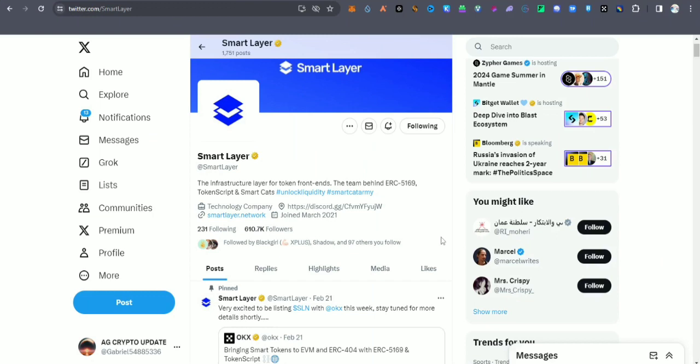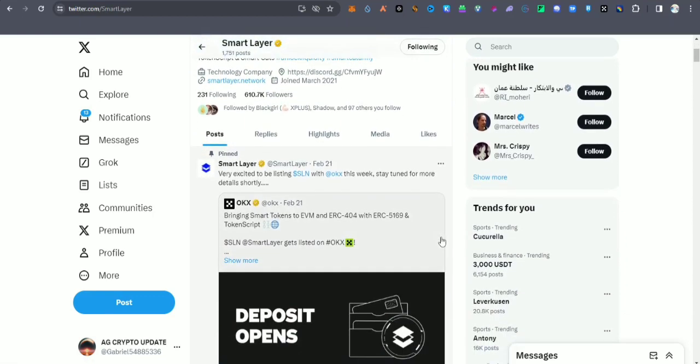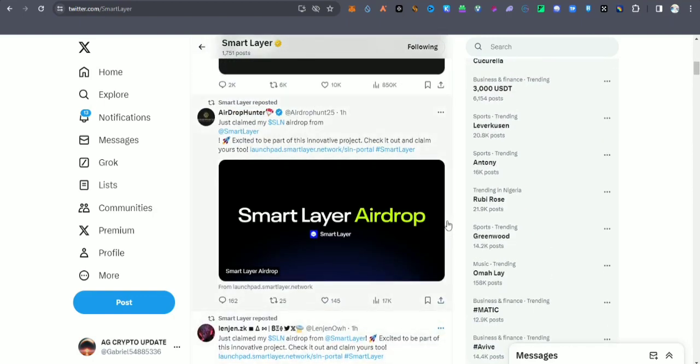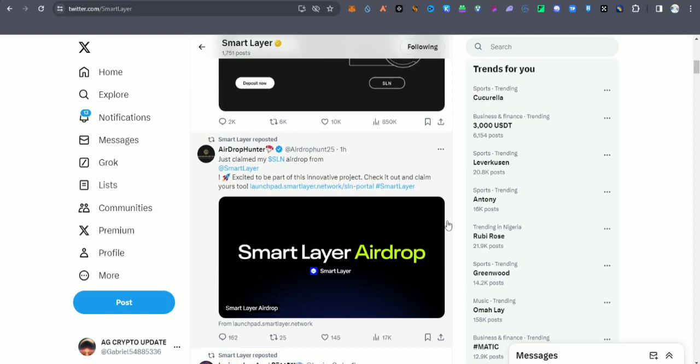This is AG Update. So this is a quick update on Smart Layer. In this video I'm going to show you guys how to check your Smart Layer eligibility, if you got the token or not, because a lot of you are requesting for this video. Unfortunately I did not qualify for the airdrop, but still we hope for many more greens in our wallet. So for those of you that participated in this campaign, this is how to check if you got the Smart Layer token or not.